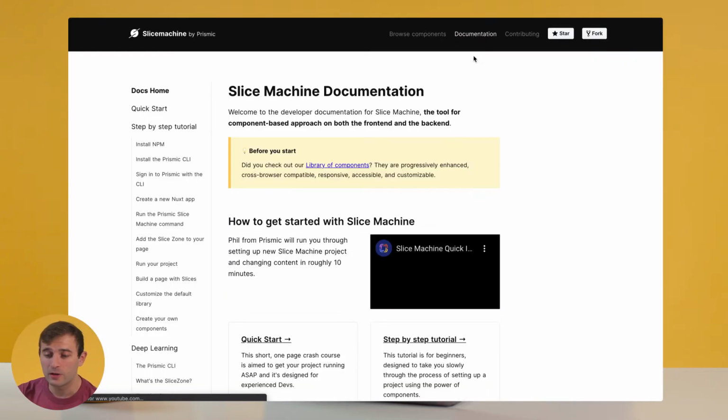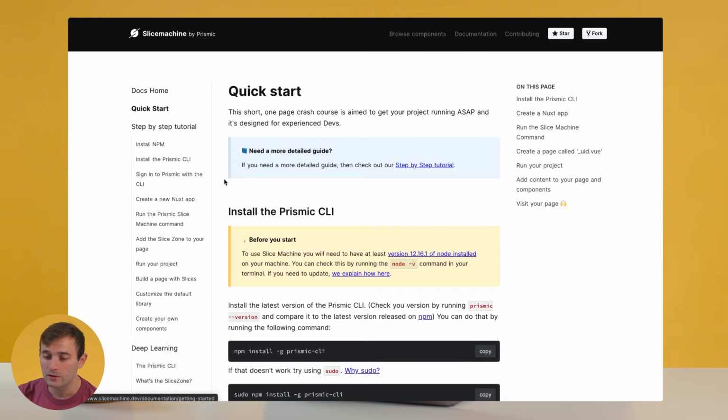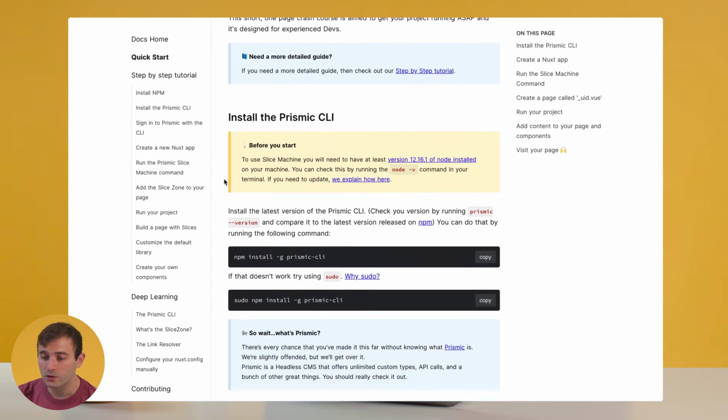Hey everybody, we're here to quickly go through the Slice Machine installation process, and we're just going to keep it really simple. We're going to go to the quick start guide that we have provided you on the Slice Machine website. So the first thing you want to check is your version of Node, because some older versions of Node don't work so well with the Slice Machine, so it's best to be as up to date as possible so that you don't have any issues.